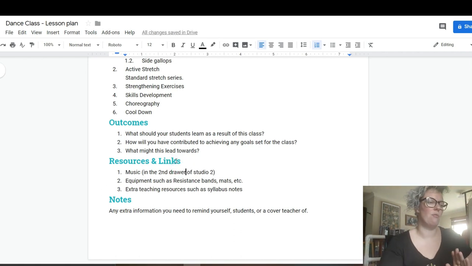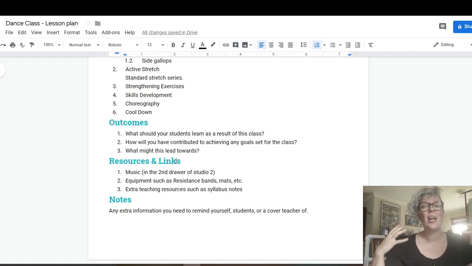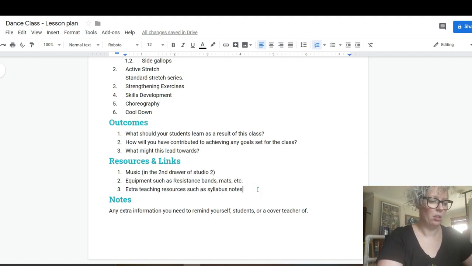This is where you'll also remind yourself if you need certain bits of equipment. You can use this to ask the studio principal or office manager, or whoever is in charge of getting that equipment for you. Here, list it down, remind yourself to get the equipment, and extra teaching resources such as your syllabus notes, or a video, whatever. Either way, you might not need all of these listed here. You might just need the one.